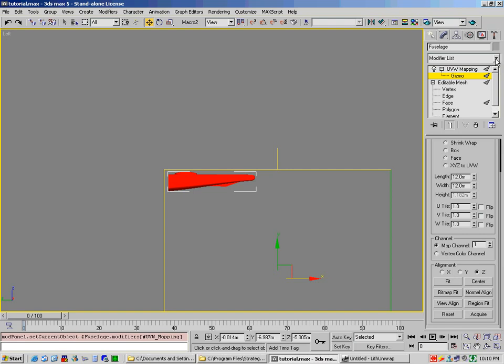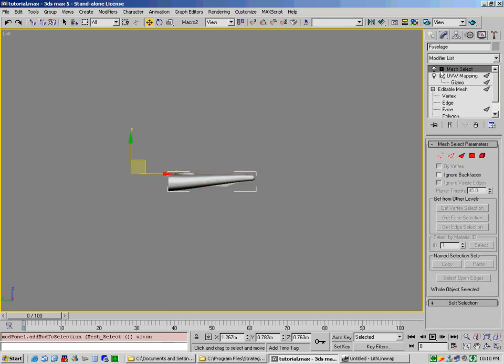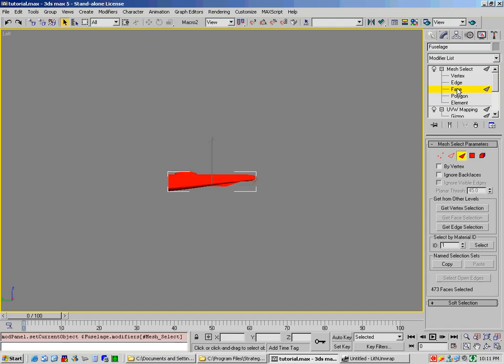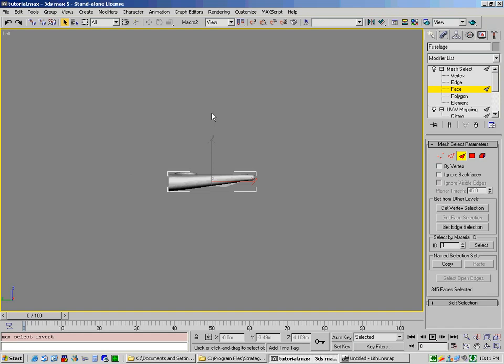So what we would do in that case, bring down your modifier list, go to Mesh Select, open up Mesh Select, select Face, and you'll notice that we're still selected to these faces, but we don't want this, we've already done this side. So what we want to do is select everything on the other side. Well, there's an easy way to do that. Just go Edit and Select Invert. Now you've selected everything on the other side. Then you repeat the previous process.